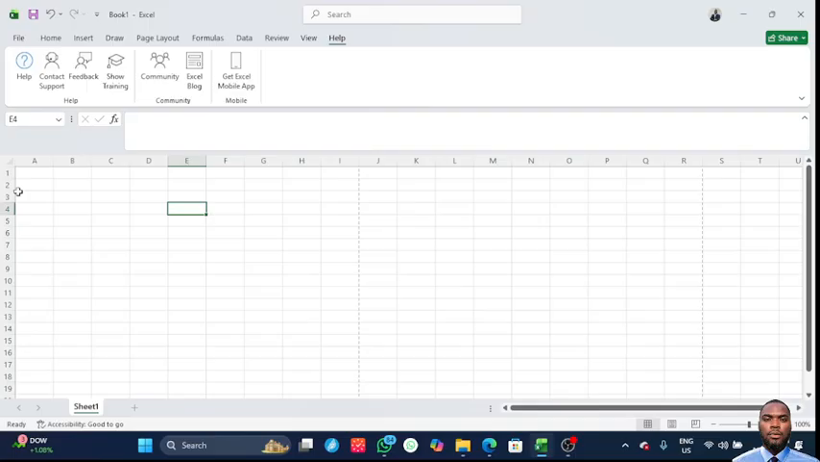Now, each cell is made up of two things: column and row. This is the father, this is the mother. Right? Now, the reason why each cell has a name is because in some cases you need to refer to a cell to get the value inside of it. And to quickly know the name of the cell, just go to the name box.